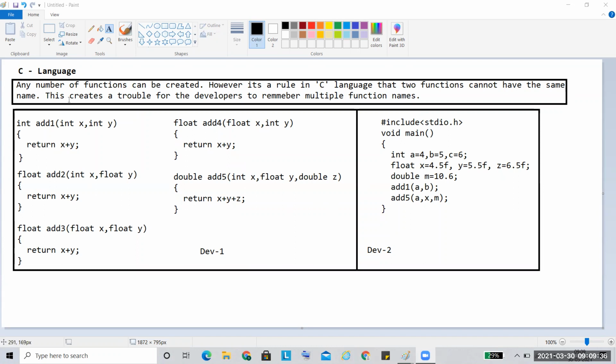That's the exact thing I've written here. Any number of functions can be created. However, it's a rule in C language that two functions cannot have the same name. This creates a trouble for the developers to remember multiple function names. Sorry, don't mind the spelling of remember, I would have mistyped it. So as a C developer, the problem was I should remember all the methods and their functions, and that was a trouble.